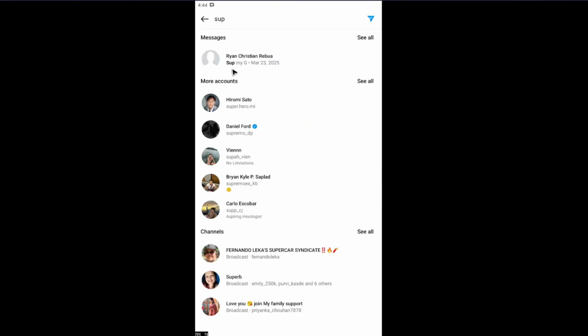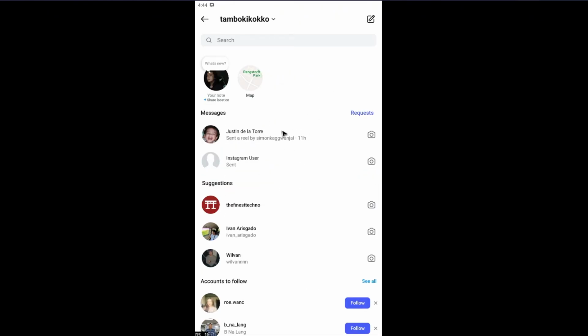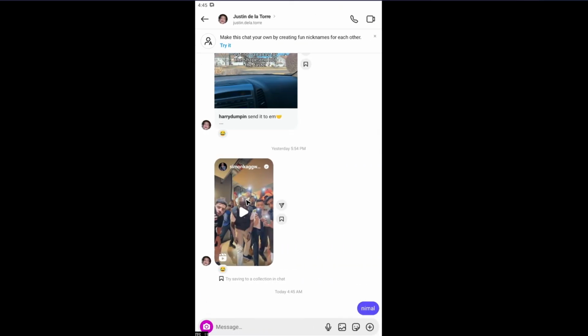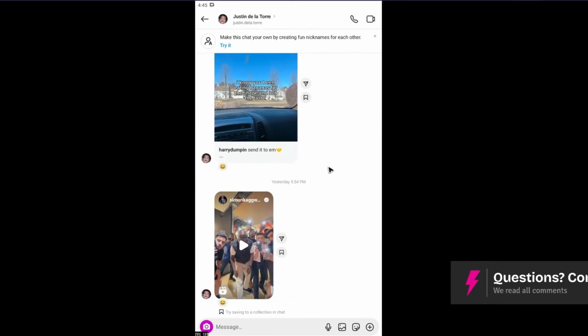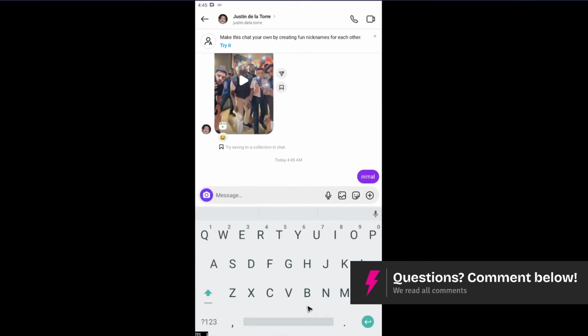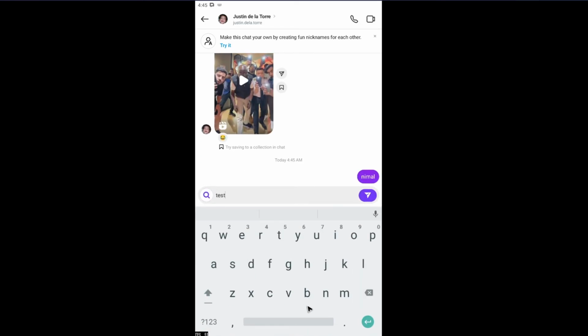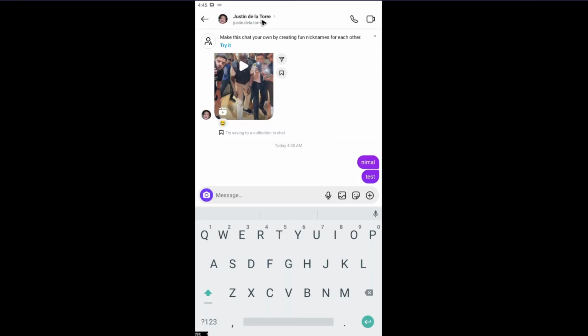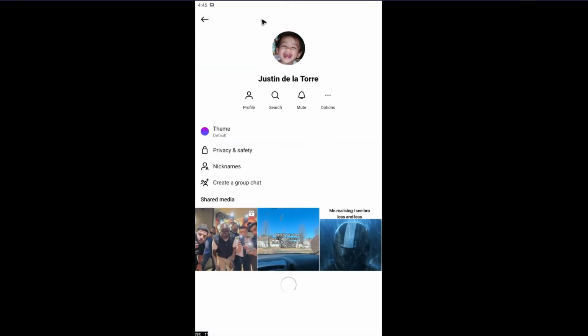All right. Now, let's say, for example, you're trying to find a specific message or chat from a specific person. Just go ahead and tap on the chat itself or the user. For example, this one right here. I don't see any messages, but as you can see here, I'm just going to type in test. Now just tap on the profile right here at the top.